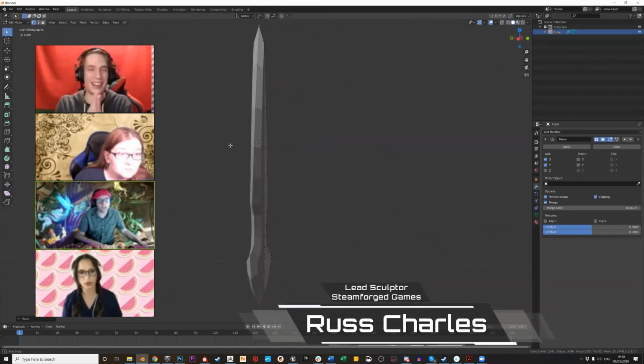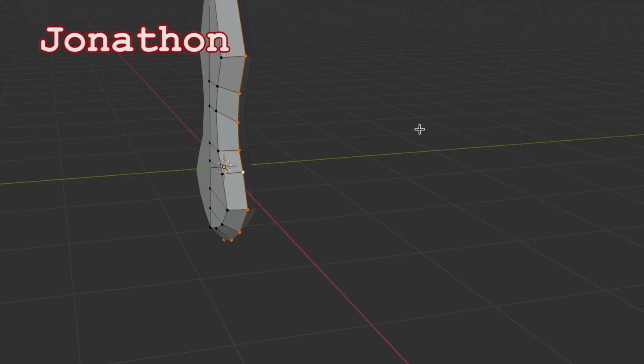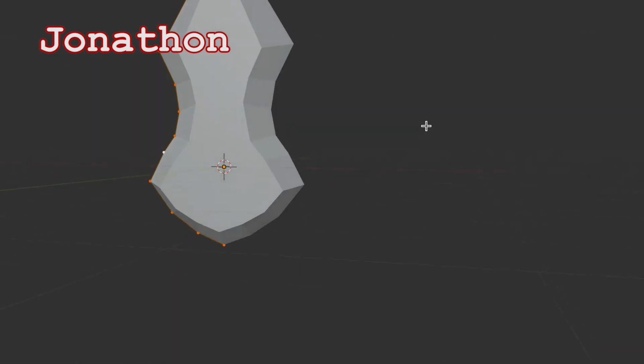They won't go past each other because of clipping. But now, our blade has an edge. It's like a blade on my screen.